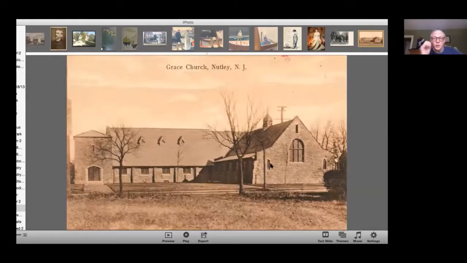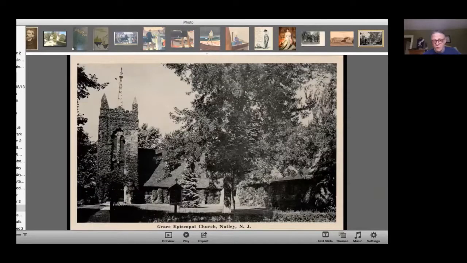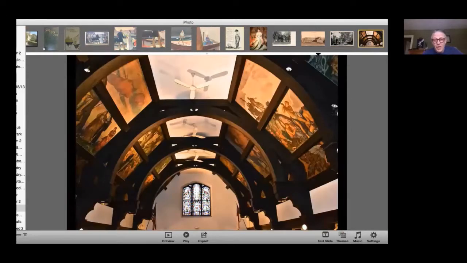Here is Grace Church before it gets its magnificent tower to the left that you actually saw in that 1941 mural. And here is Grace Church with its tower, but it's inside that Grace Church is really magnificent in its collection of murals. When you go into the building, if you don't look up, you might not notice these, but when you look up, it's just incredible.